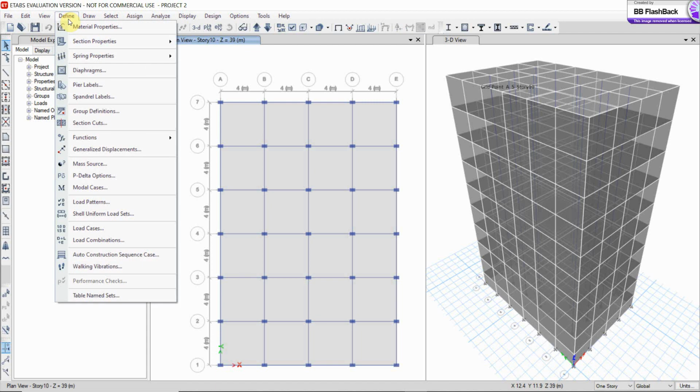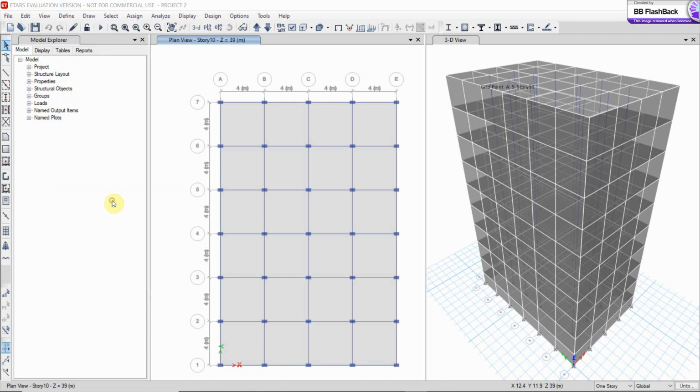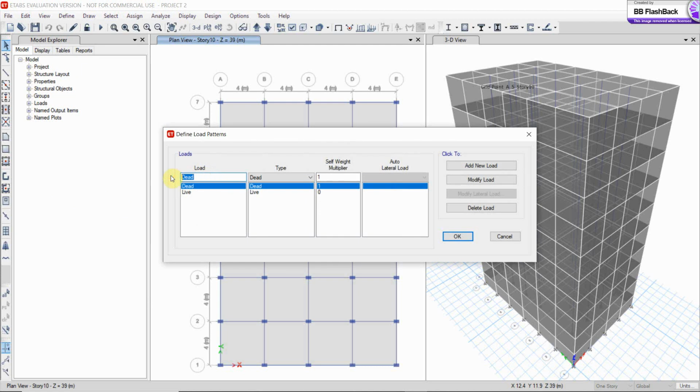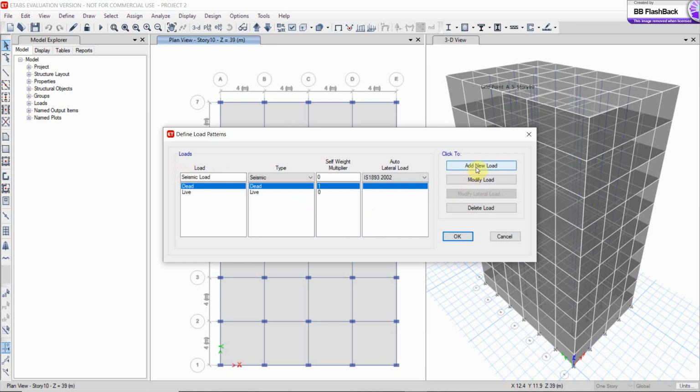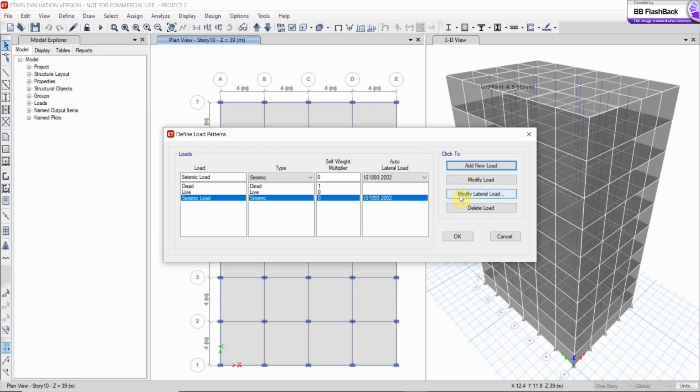and go to the define menu, load pattern, type seismic load, type seismic, and in auto lateral load select IS 1893-2002 which is IS code of seismic load and click to add new load. Go to modify lateral load.